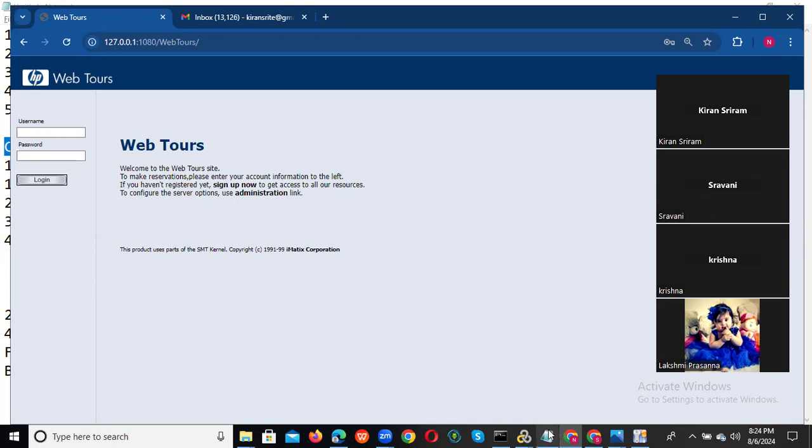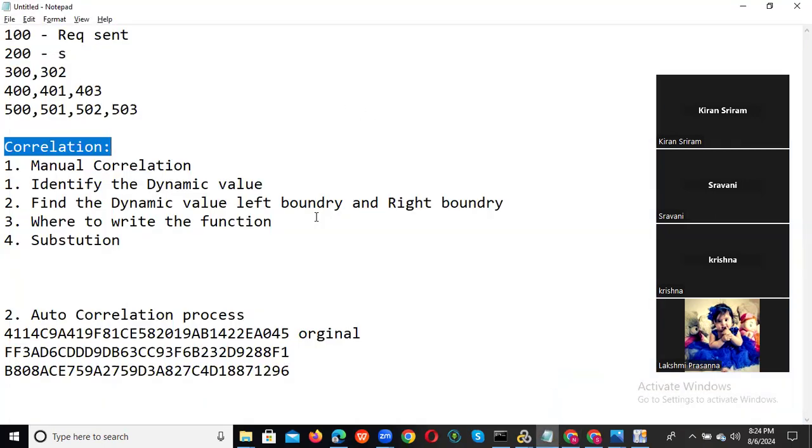That is what correlation means: correlation can be used to capture the dynamic values which are generated from the server side and application side. We can do it in two ways, auto correlation and manual correlation. Auto correlation means it is handled automatically, but that depends on the companies. Some companies will accept it, some will not. That is why we need to do manual correlation, which means we do it manually ourselves.